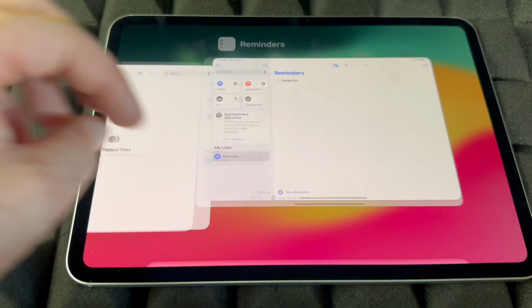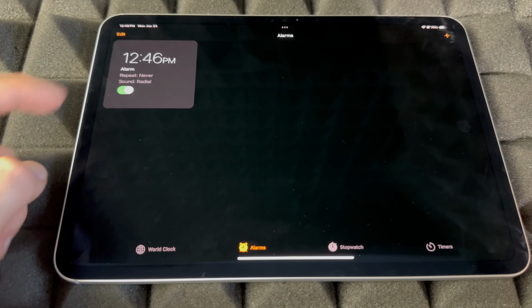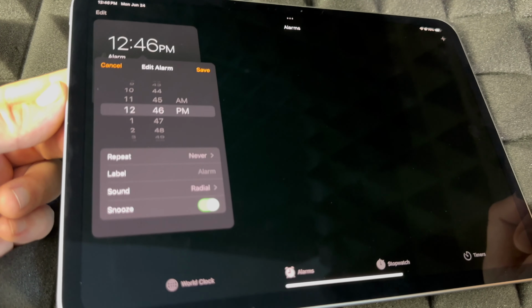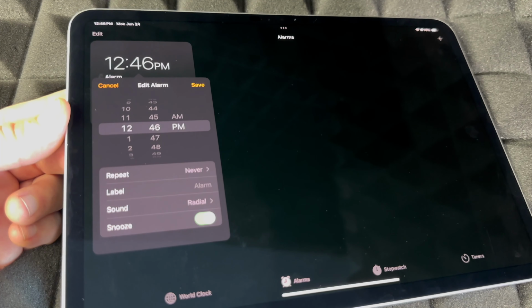Now let's take a look at alarms. Again, I like to use Siri, but if you guys want to go and manually do it, this is where you guys can do it. Click on alarms. Once you open up alarms, you're gonna see this. Click on the plus sign on the top right hand side and add any alarms that you like. So I'm just gonna add that one, save. And there's my alarm. I can set it up or change it at any point in time.